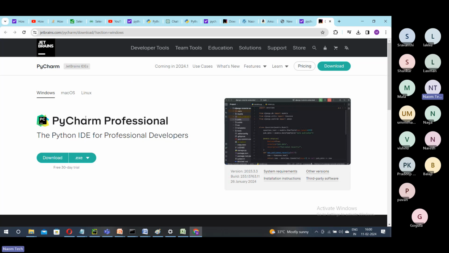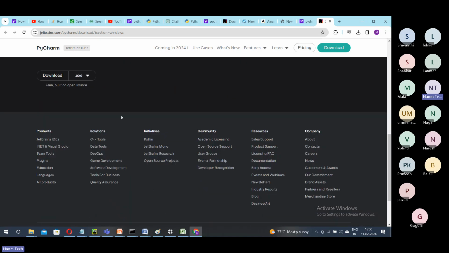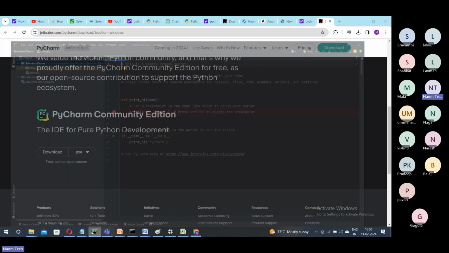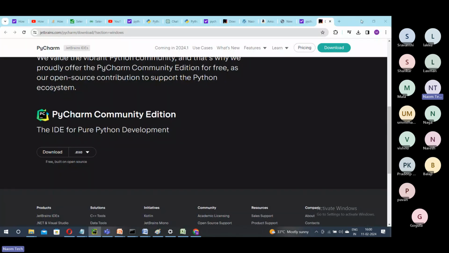What you have to do is skip this. Don't download this PyCharm Professional, and scroll down a little bit. If you scroll down, you can see here PyCharm Community Edition. This is what we should download, friends. Already I have downloaded it and already I am using it, but still, to show you, I'll just show you here. Click on this here.